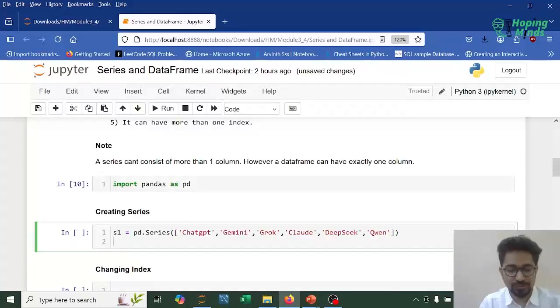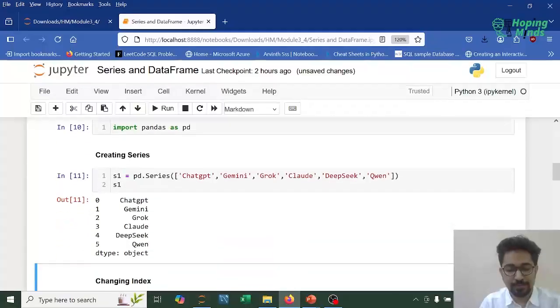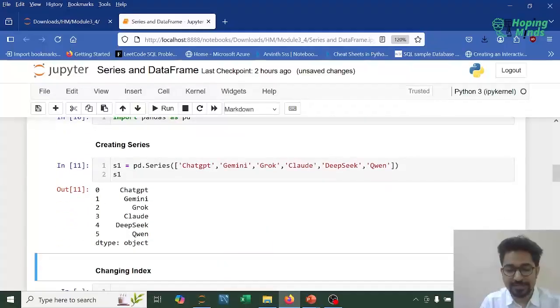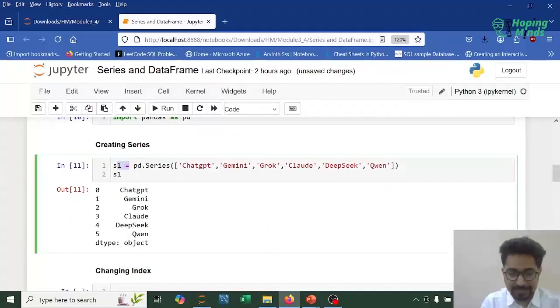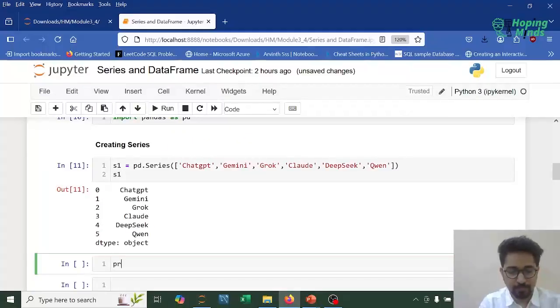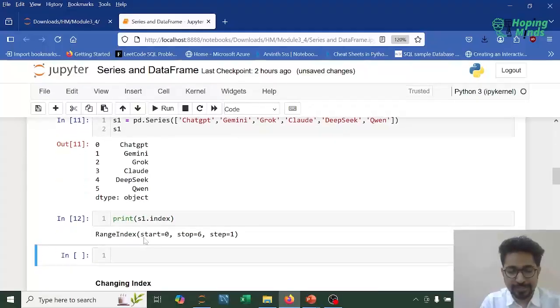How do we know this is a series? So if I write s1, see over here I did not mention the index, but clearly it displays the index and the data. So these are the indexes, these are the values. I can print them, I can check them. So over here I can write s1.index. So see, the index starts from 0, the end is 6, and the step size is +1.